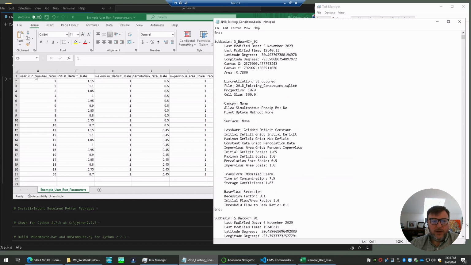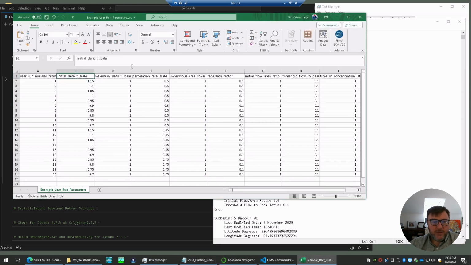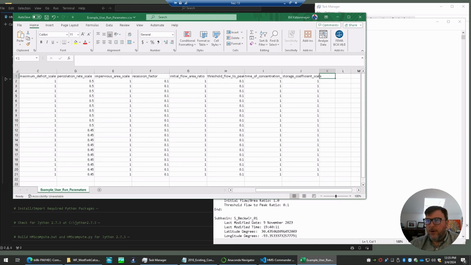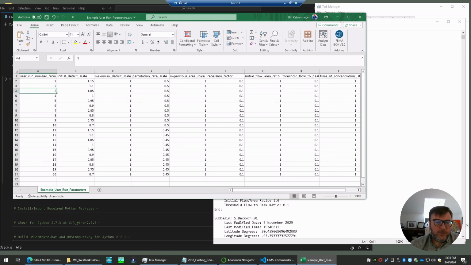So each one of these inputs, except for user run from CSV, is based on the nomenclature of this basin file. So you've got the initial deficit scale, maximum deficit scale, percolation rate scale, impervious area scale, recession factor, initial flow area ratio, threshold to peak, time of concentration, storage coefficient, and that's it. So for each one of your runs, you define each one of these factors. And that allows you to build up to 100 runs. You could do more, frankly, but up to 100 runs is kind of logical.